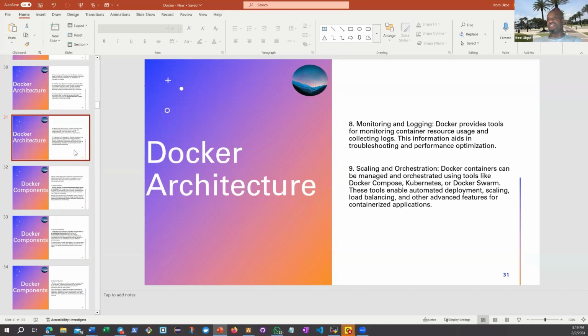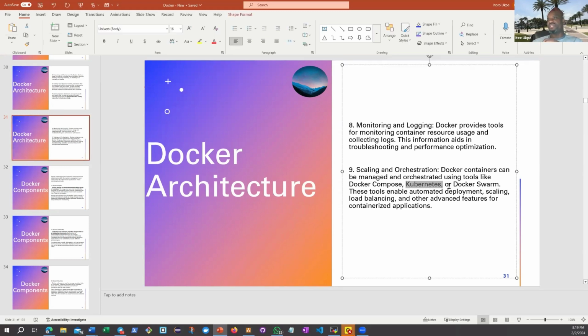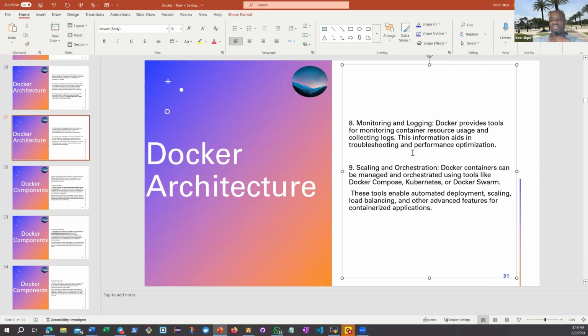Okay, scaling orchestration. There's another architecture. In this architecture, scaling orchestration is one part of it. Like I said, Kubernetes is what you typically use. You can also use Docker Swarm for orchestration, but we're not going to do Docker Swarm. We're going to do Kubernetes, like I said. So these tools enable automated deployment, scaling, load balancing, and other advanced features for containerized applications.